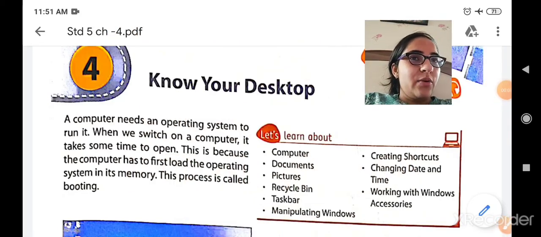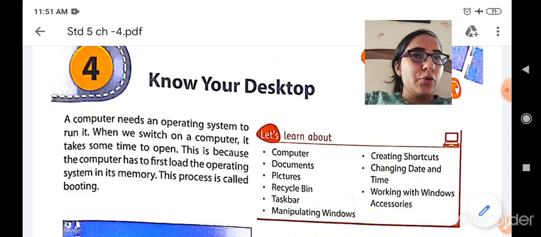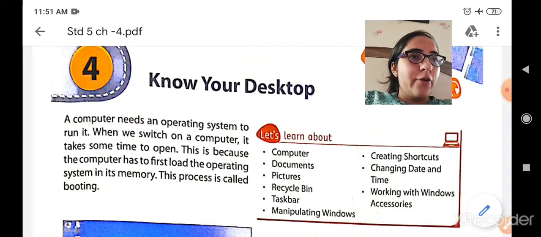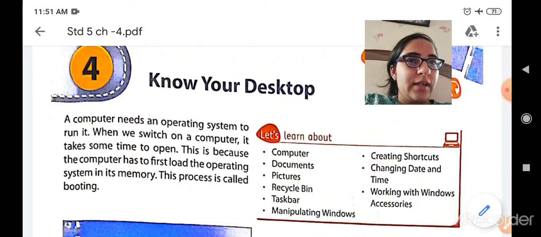So, let us continue with chapter number 4, that is Know Your Desktop. First of all, let us study about the operating system and the concept of booting. A computer needs an operating system to run it. When we switch on the computer, it takes some time to open. Why? Because a computer has to first load the operating system, that is the OS, in its memory. So that entire process is called booting.